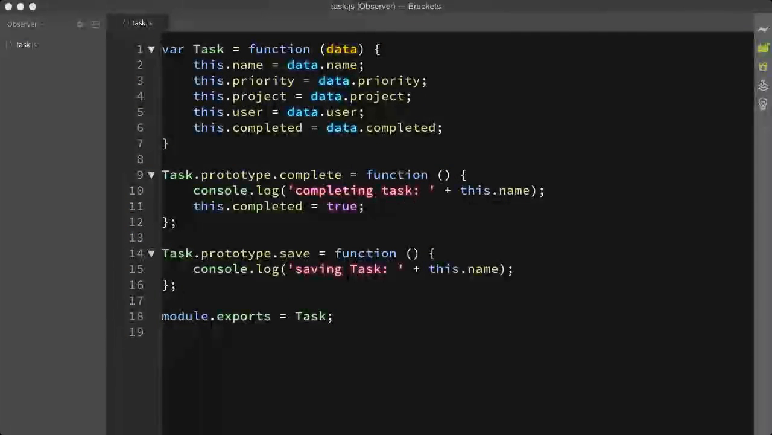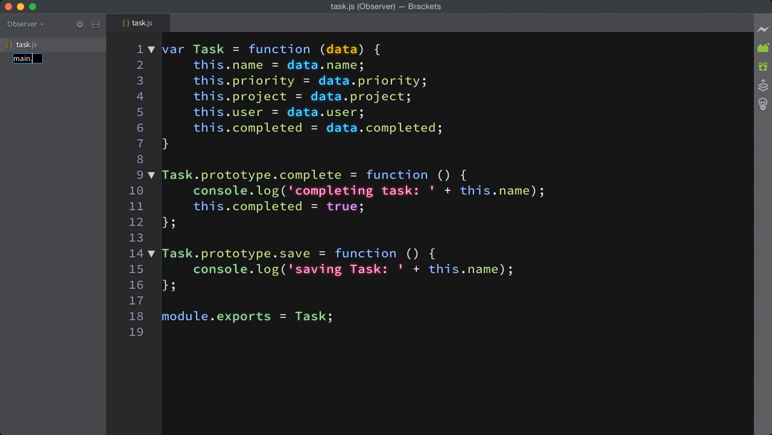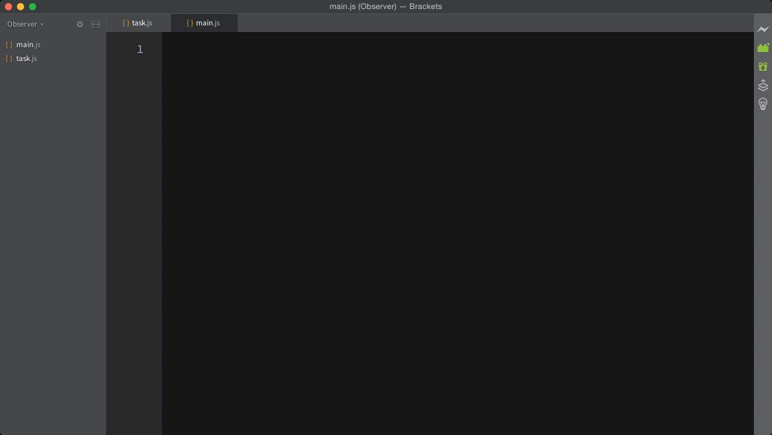Now, all we're starting with is our task. So I have a task, and it's got name, priority, project, user, all that stuff on it. And we've got 2 methods on the prototype, complete and save. So what we're going to do is create a new file called main.js, kind of the same way we've been doing this all along. And we're going to require ./task.